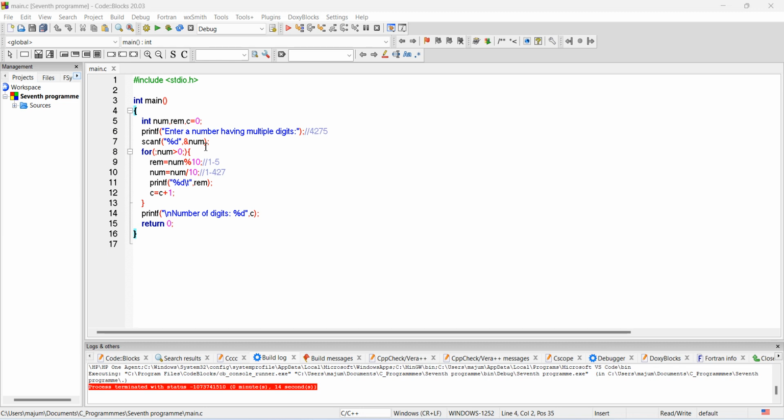Now in the next line, the scanf function reads the integer entered by the user and stores it in the variable num here. This is the scanf function. I have already told you about it. Now here I am starting a for loop with no initialization or increment expression. The loop runs as long as num is greater than 0.